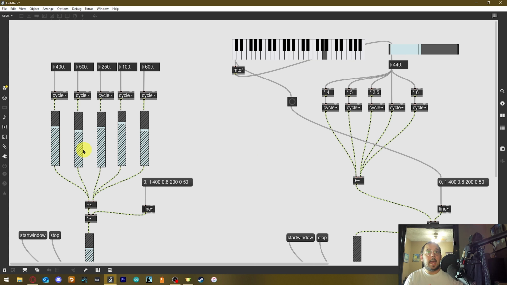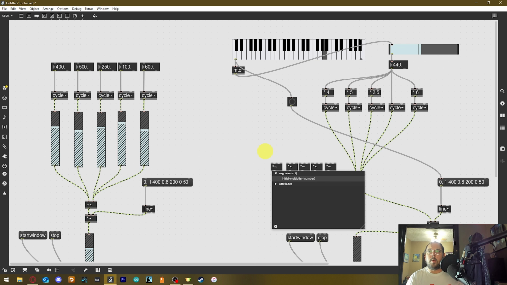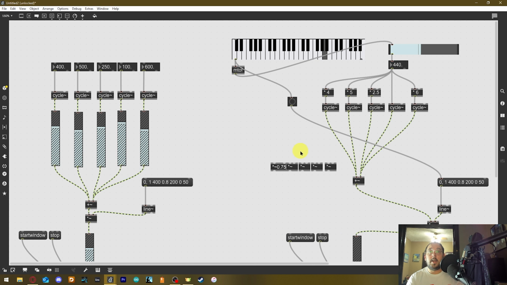And I realized I forgot the gain part here. So if I just copy, paste, or you know what, I'm gonna just do that this way. 2, 3, 4, 5. So the gain object is effectively just multiplying the signal. So I'm just going to manually set that. That looks like about 0.7, 0.75.